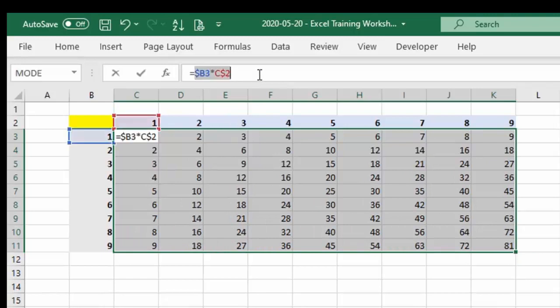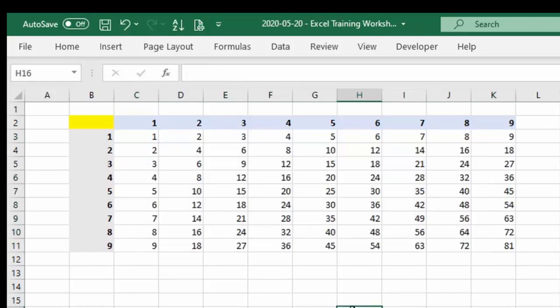So this is the correct placing of the $ signs, and you can do that using the F4 key, which is the shortcut for absolute or relative referencing. So if you want to lock a cell completely, you will put in a $ sign for the rows as well as for the column.